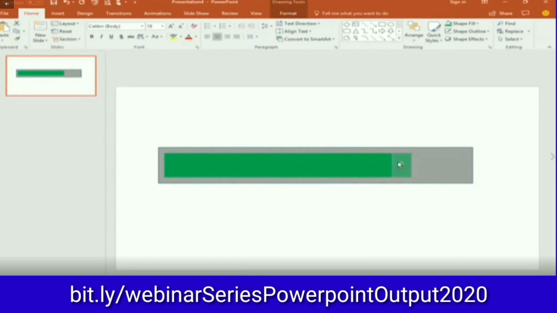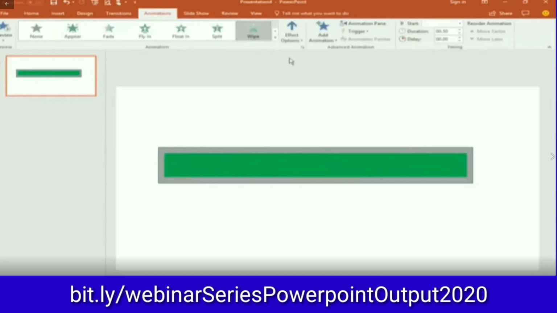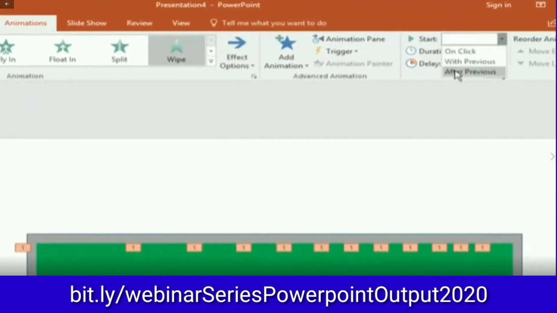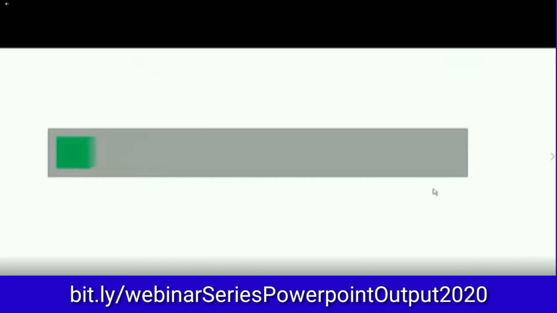Do it many times until you finish it. One more, another one, and the last. Okay. Then select all the green rectangles, go to animation, select Wipe, and then change the direction from left. Then select After Previous, set it to 1, then rehearse by slideshow.